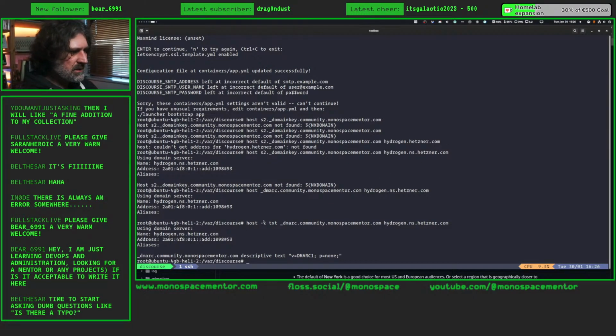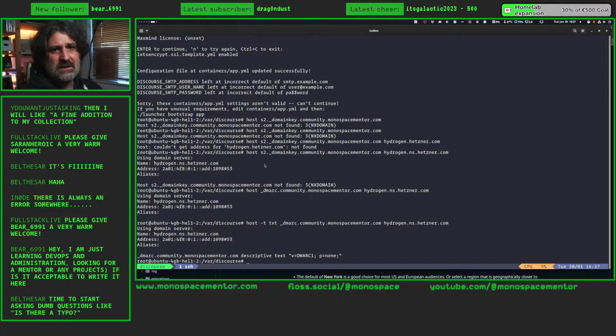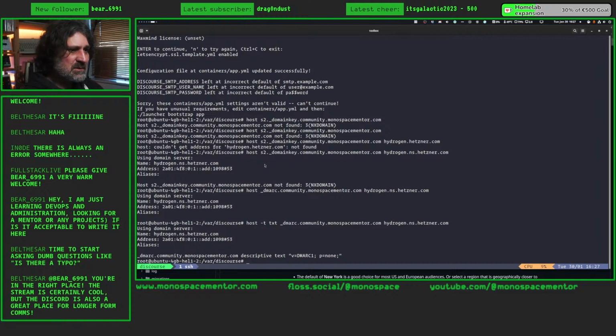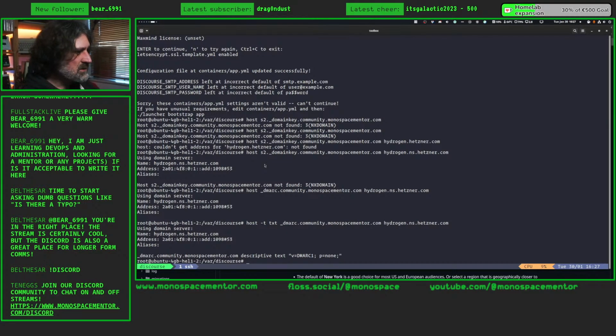So as you can see, the call for DMARC, community.monospacementor.com, does resolve and return the DMARC text, but the domain keys do not resolve yet. We'll leave it a little bit more time. Yeah, I already tried to find out. Maybe I included the main domain in here, so I now created the s2 domainkey community.monospacementor.com.monospacementor.com, but that's not the case.